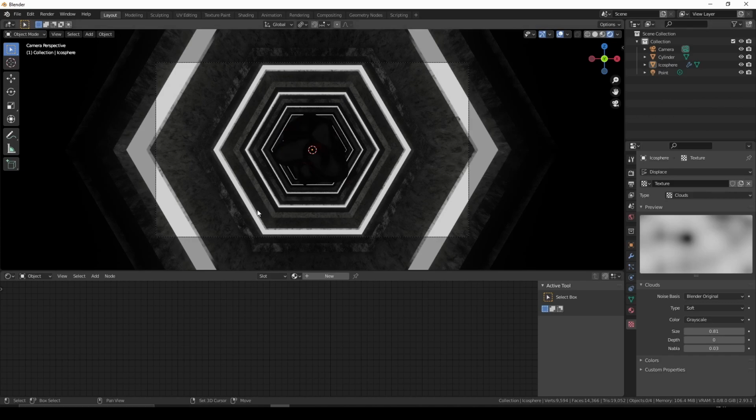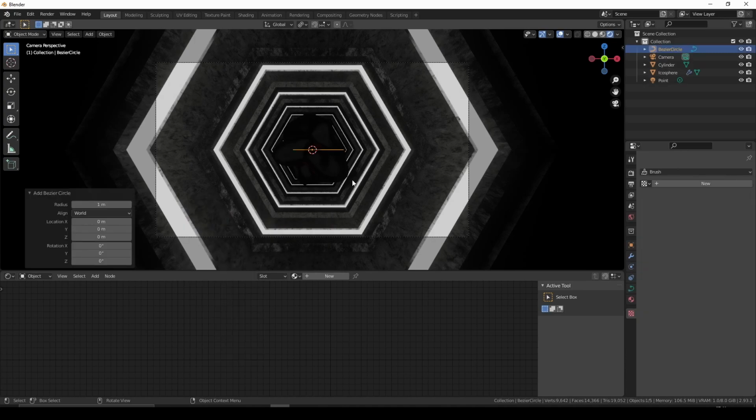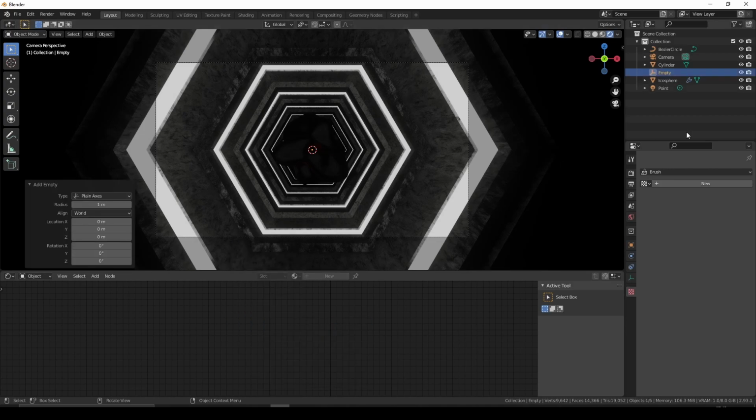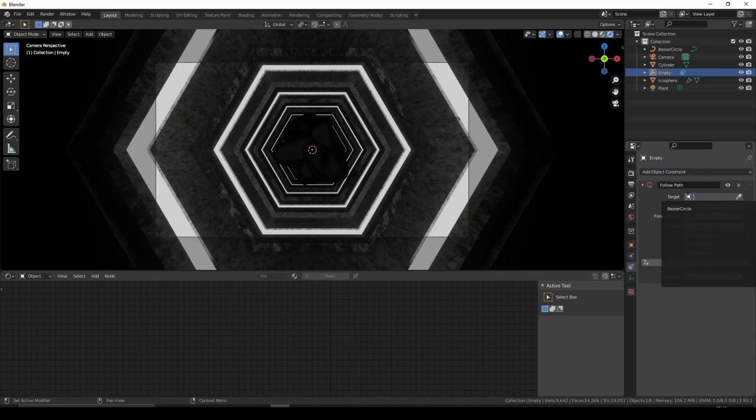Then we're going to go Shift A, add in a curve, and this is going to be a circle. Then we're going to go Shift A, add in an empty, and this is going to be a plane axis. On this empty, we're going to go over here to the constraints, go Follow Path, and this is going to be a Bezier circle. Now it's sat at the front of that Bezier circle.